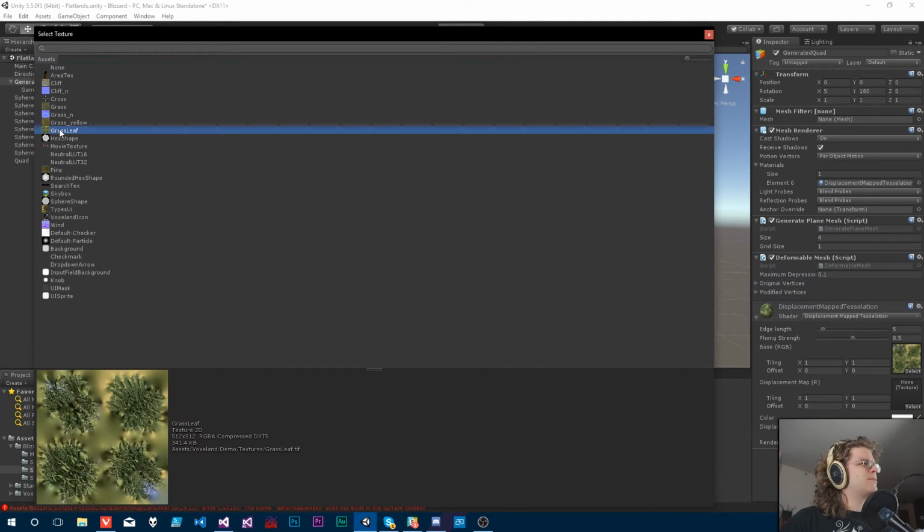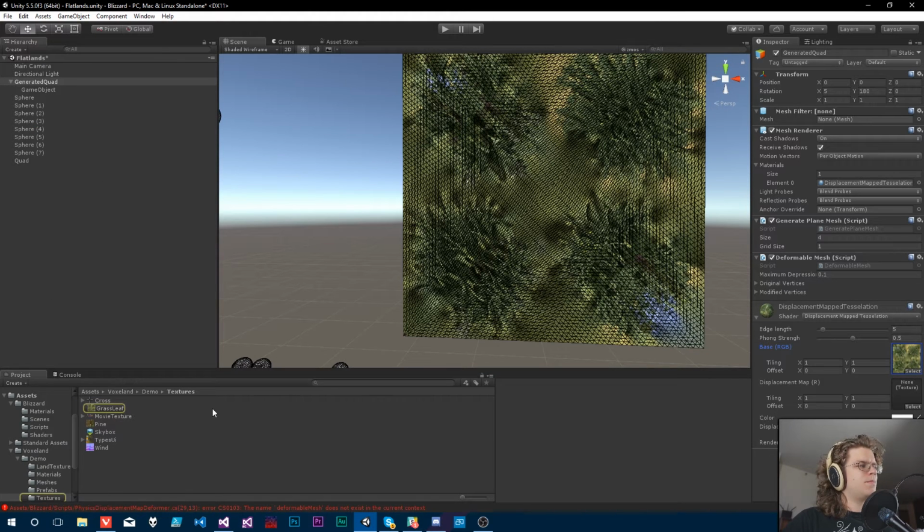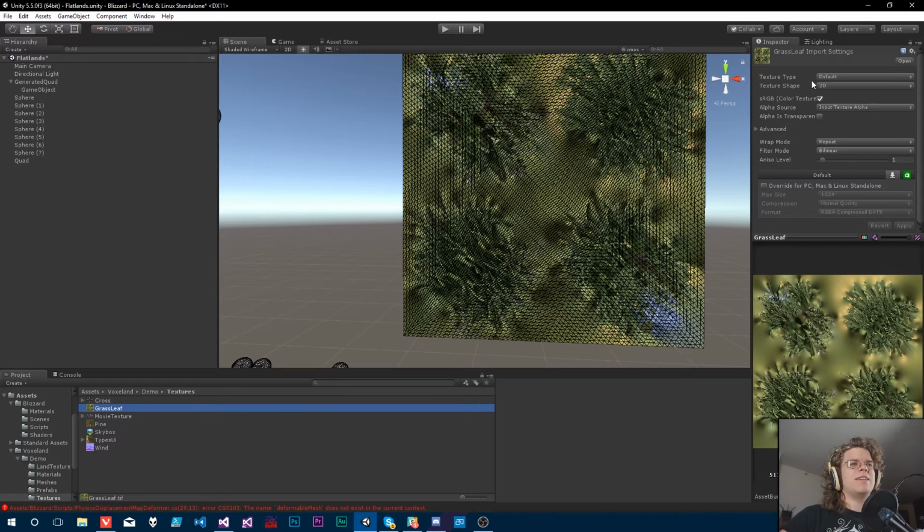So if we select this grass, for example, if we look at its settings, there's a bunch of fun stuff in here. You've got the texture shape. I don't know why you'd need that. But you can say, is the alpha channel transparency or something else? And then there's a bunch of other stuff. You've got the wrap mode, so if you want to clamp the texture or have it wrap around. There's the filter mode, which you can do point, bilinear, or trilinear.